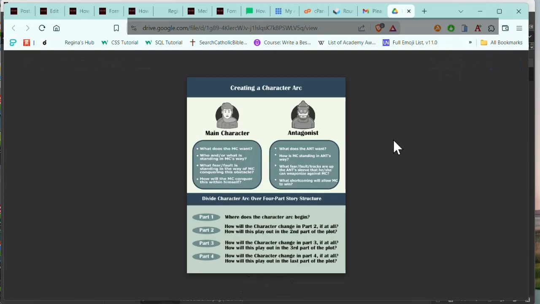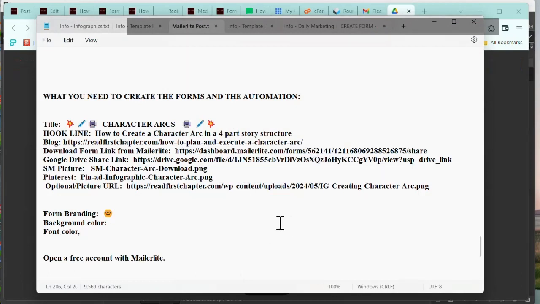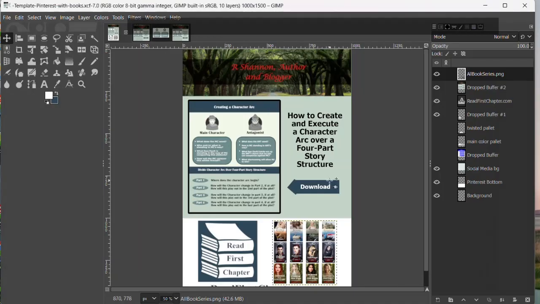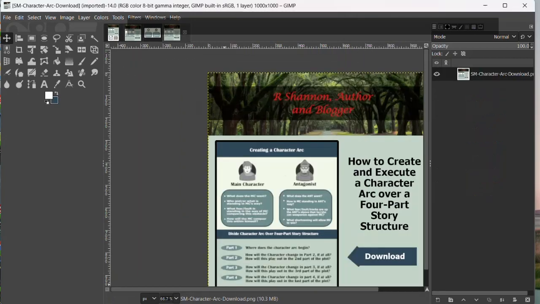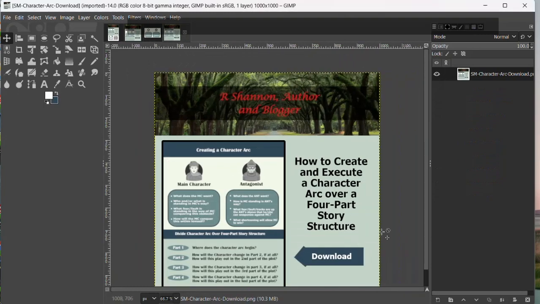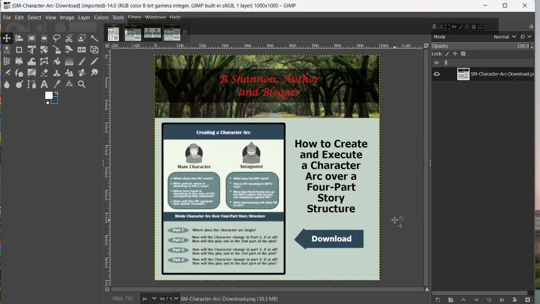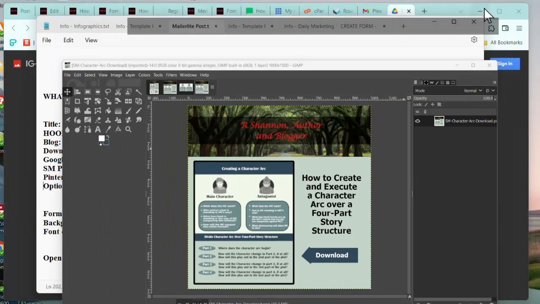Now, as a little bonus for anybody who might be wondering what I do with all those crazy links, I have all of the links here, including my social media pictures that I have made. Let me just show you those. This is the one I have made for Pinterest. And this is the one that I have made for just the 1000 by 1000 for all the other social media sites. And I have saved them onto my hard drive.